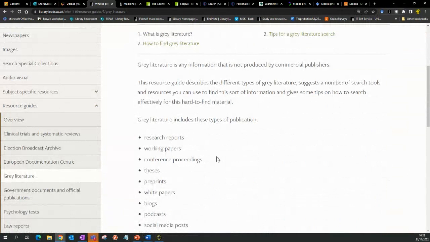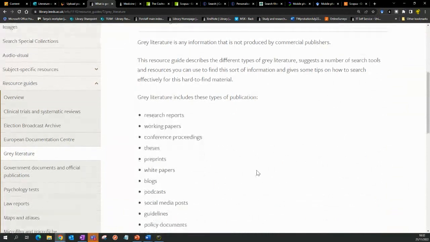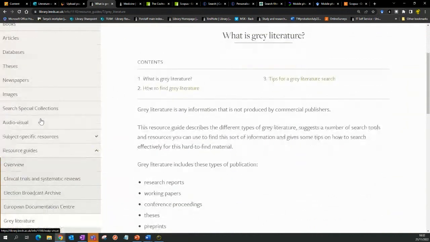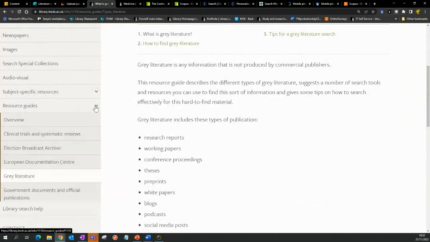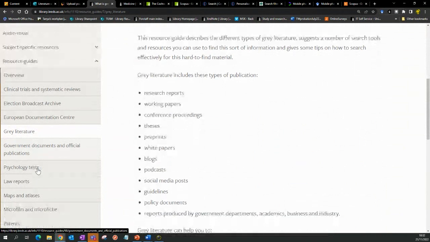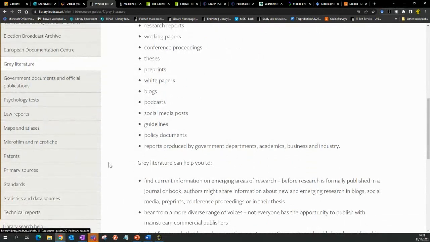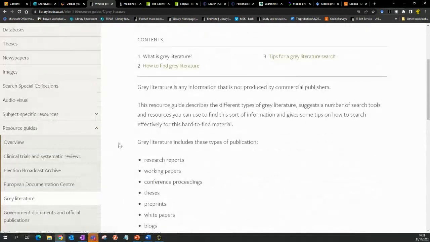So we've got a repeat of what we've just been talking about here, and podcasts is on there. Also down the side, you might be interested in seeing that in this section on the library website there are also pages on different types of information. I just wanted to highlight theses here, which will give you advice on different sources for searching through theses. If you expand the resources guide here on the side, you can see information about how to search those different types of documentation, some of which would be considered grey literature. So that is a source of help and further information for you.